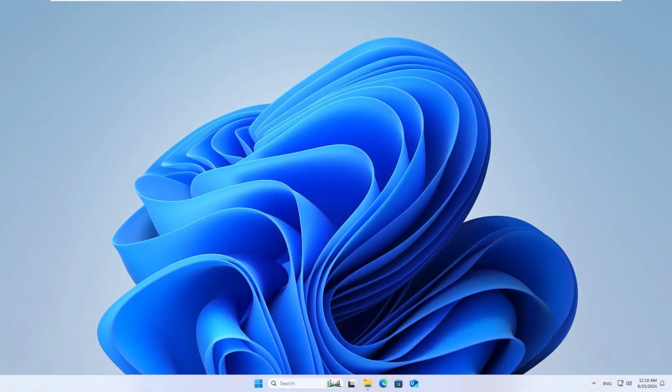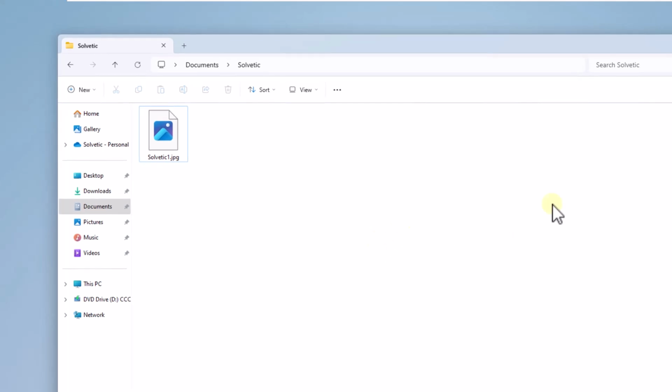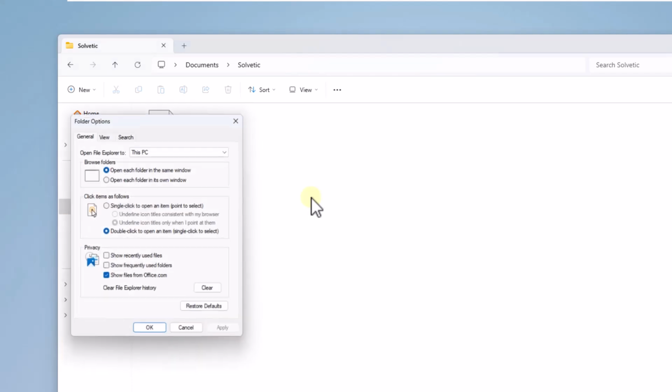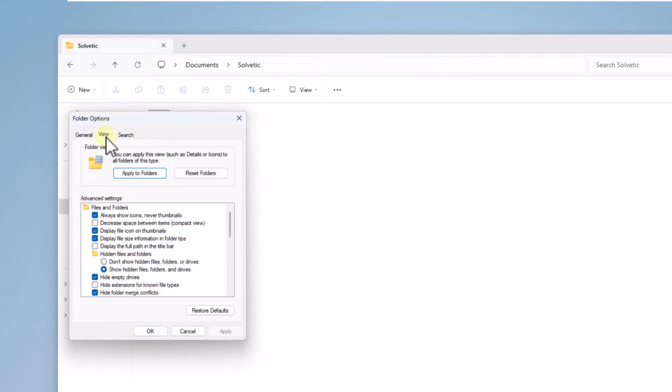Today in Solvetic, we will see how to view thumbnail pictures in Windows 11. You can go to the folder where you will see the icon of the item. There, click on the menu and choose Options. Now in the View tab, locate the line Always Show Icons, Never Thumbnails. Uncheck this box. Click on Apply and OK. By doing so, you can see your image as it is.